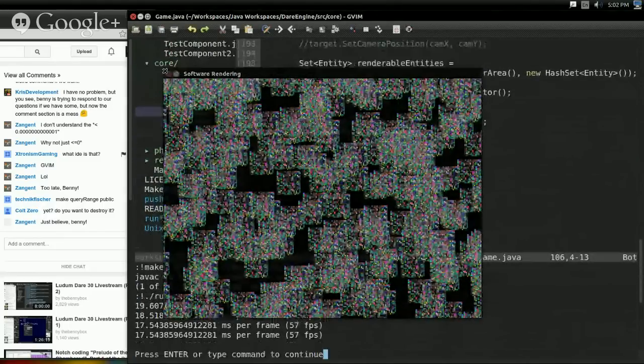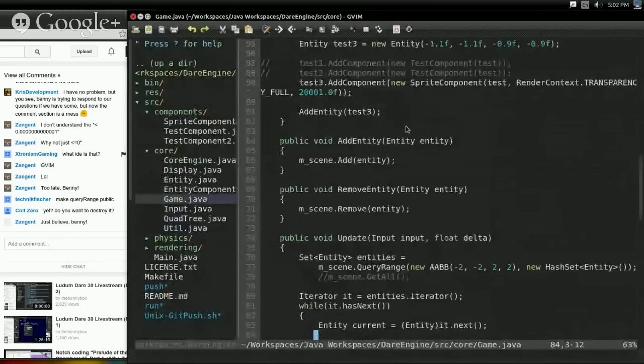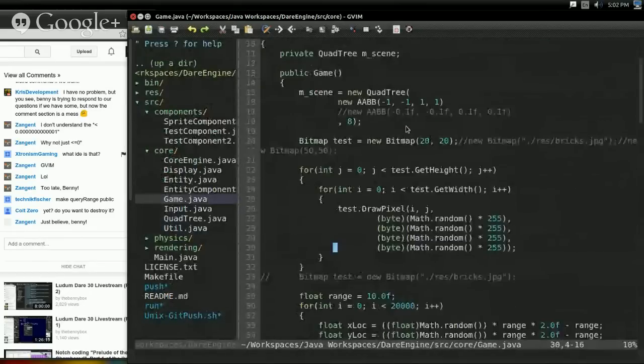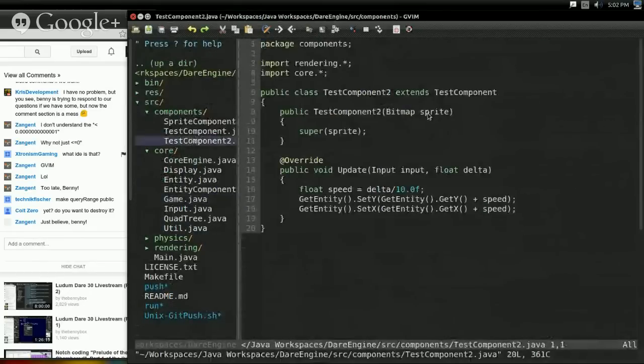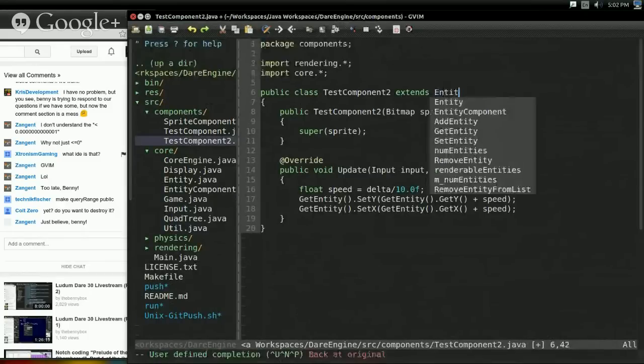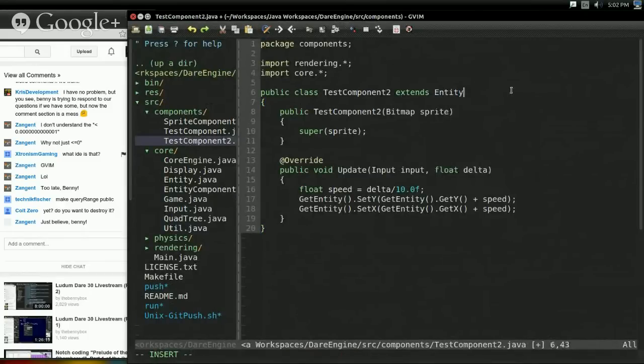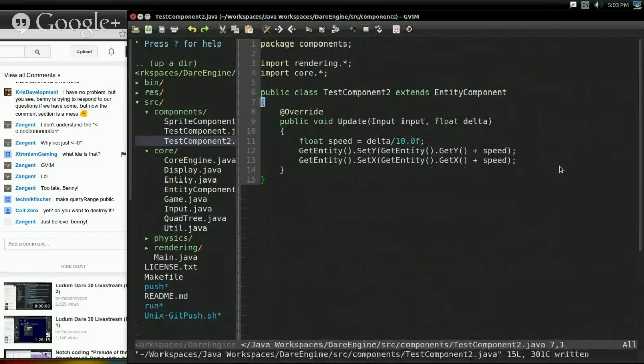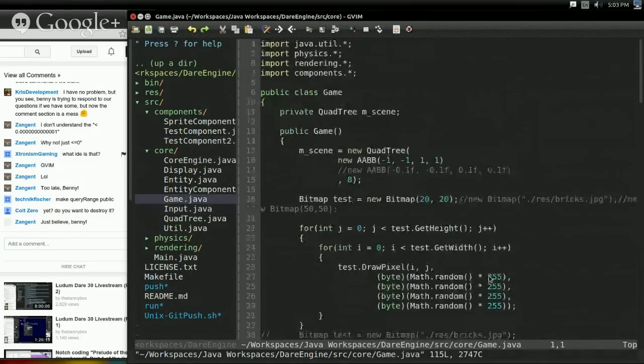Oh dear. Oh, right. Okay. Test component 2, not going to extend test component anymore. I'm going to change this a bit. It's going to extend entity component. Find it. Not going to take anything into constructor. It's just going to move things around, basically. Oh, yeah, that's all it's going to do. It's just going to move it around. Okay. And entity component, game. All right.